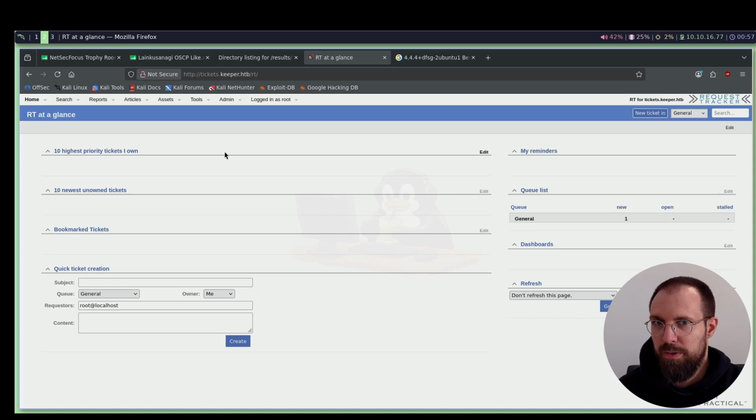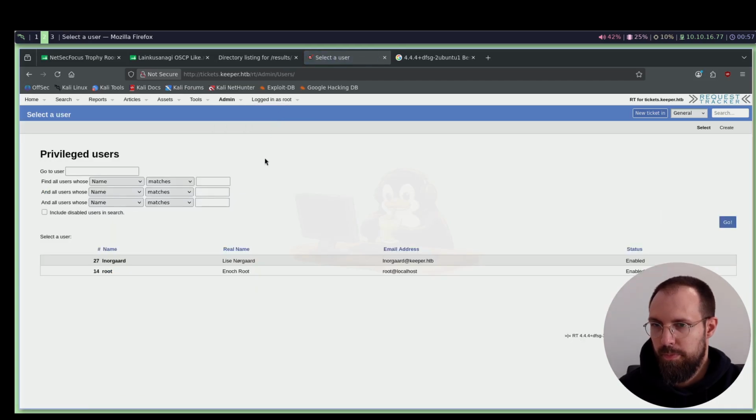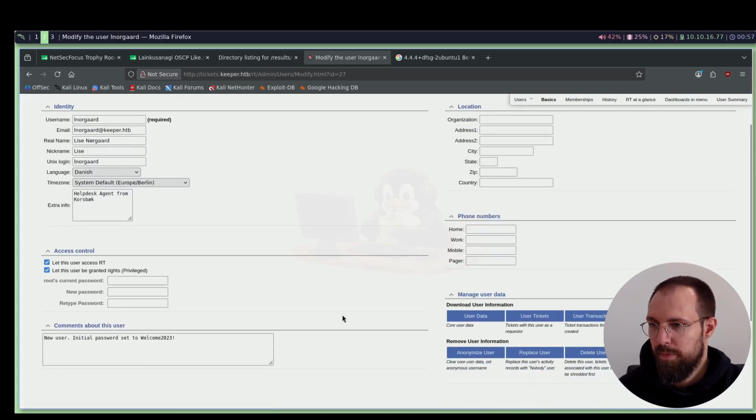So we can now click around and see if we can find something interesting. Usually it's a good starting point to see what's available for admins. And we can see we can select users, groups, queues, also scripts and tools. So let's have a look at the users. And we see two users are available: the root user, we are logged in, and this one. And here in the comment section, we see the default password.